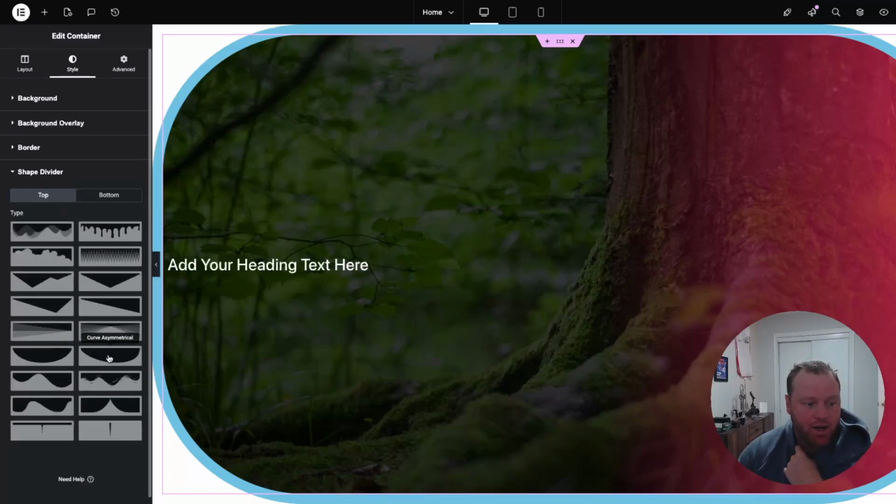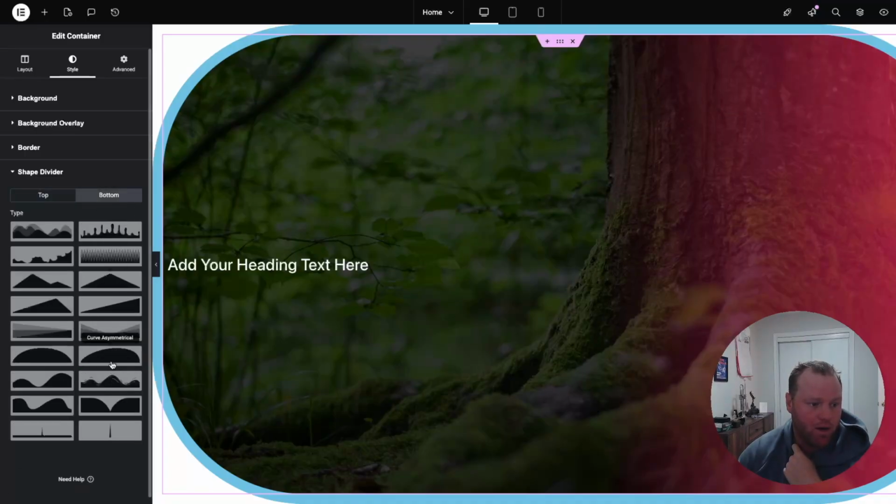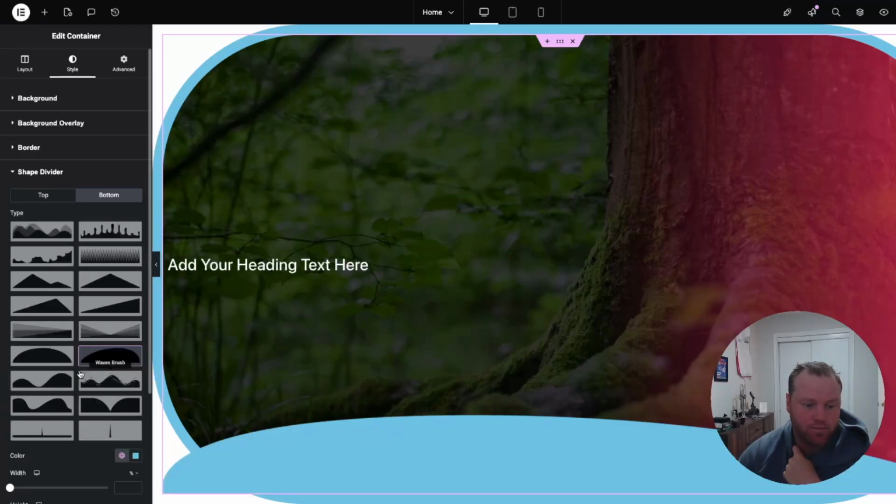And a shape divider is mainly for styling purposes, but it mainly breaks up sections on websites. If you wanted to add some sort of curve to the top or the bottom, you can do that. And it'll add in a little shape that you have to give a color to as well, like that.